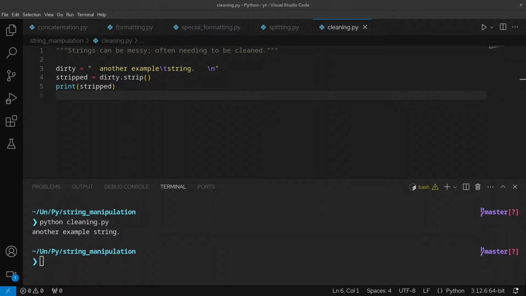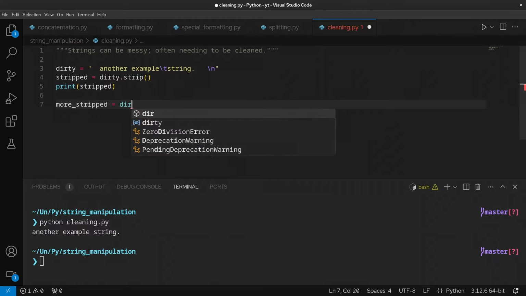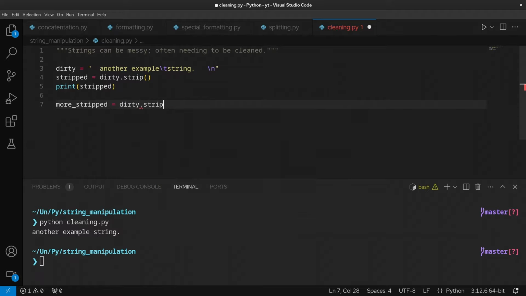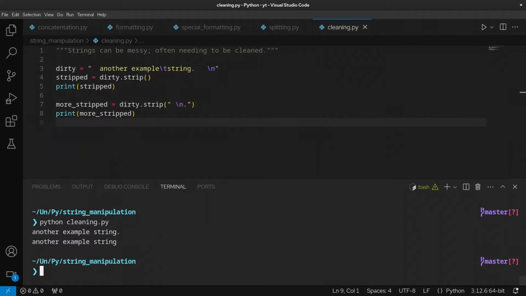Not only can you remove white space, but you can also specify any characters you want removed by passing that to strip. So we want to strip more things. We'll again act on the dirty string. And this time we're going to call strip, but we're going to pass in something different. We're going to put back in that empty space as well as new line characters, but I also want to remove that period from the string. And if we print out more stripped here, you'll see that it again cleans off that extra white space that we specified, but it also takes care of that period.